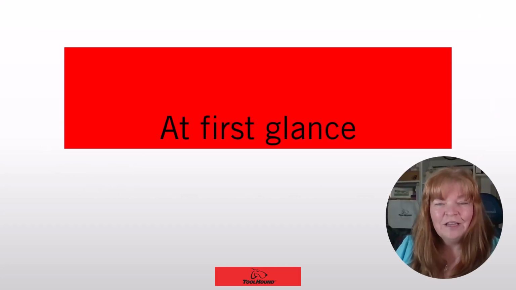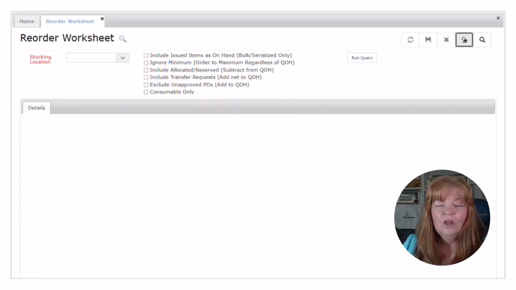Let's take a look at the layout of the Reorder Worksheet. When the Reorder Worksheet is first loaded, all that is presented is the choice of a stocking location to replenish and a list of options or criteria to build the query. You can think of the query options as the quick filters on a report. Clicking Run Query displays all the parts that meet the criteria selected.